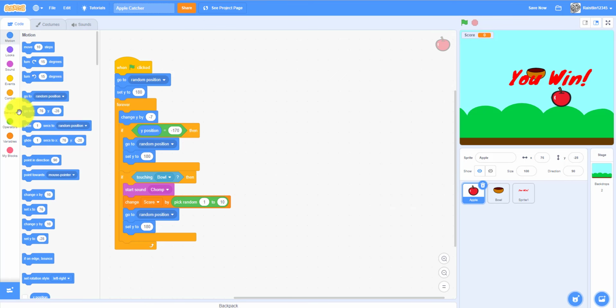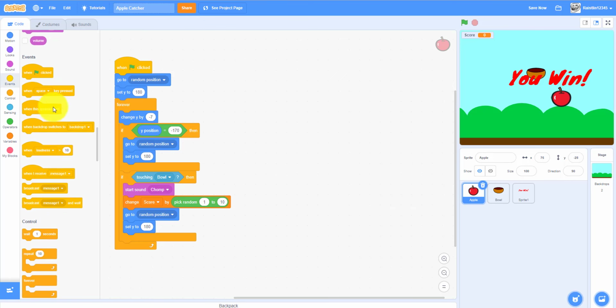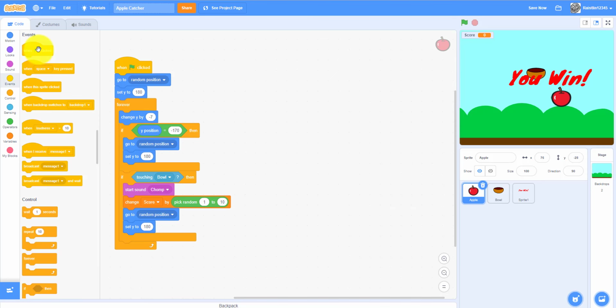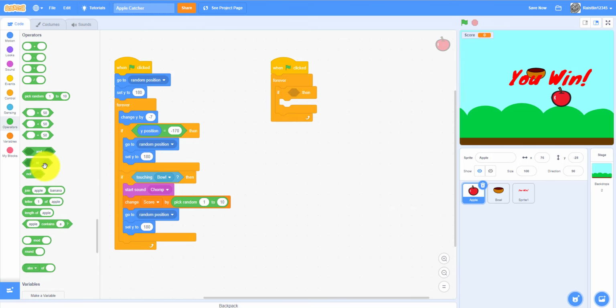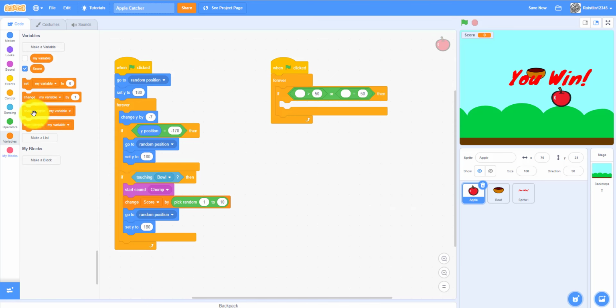And next you want to do a when flag clicked for checking if the score is equal to 50 or greater than 50. So drag in a forever loop, and you need an if-then statement. You also need some operators. So you need to drag in the or block: if the score is greater than 50 or equal to 50.